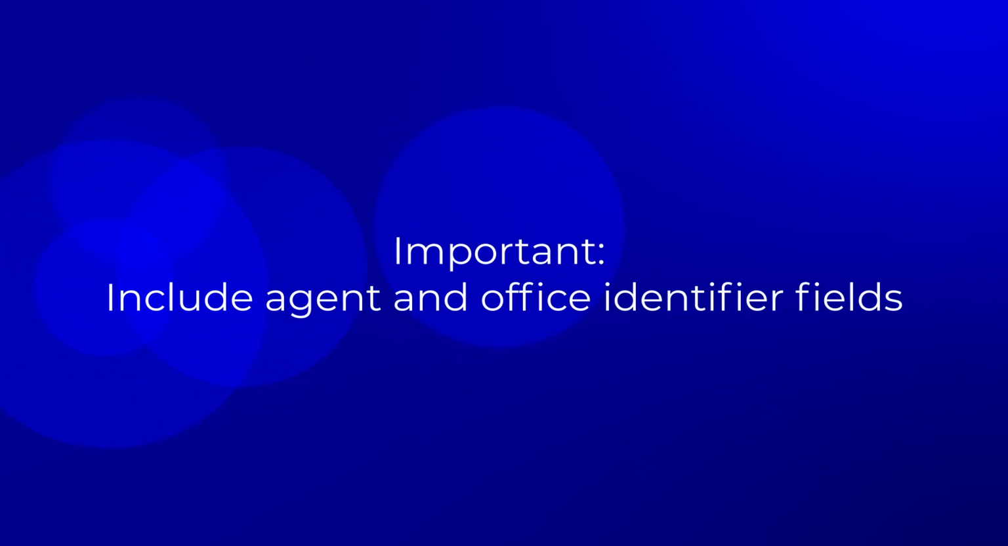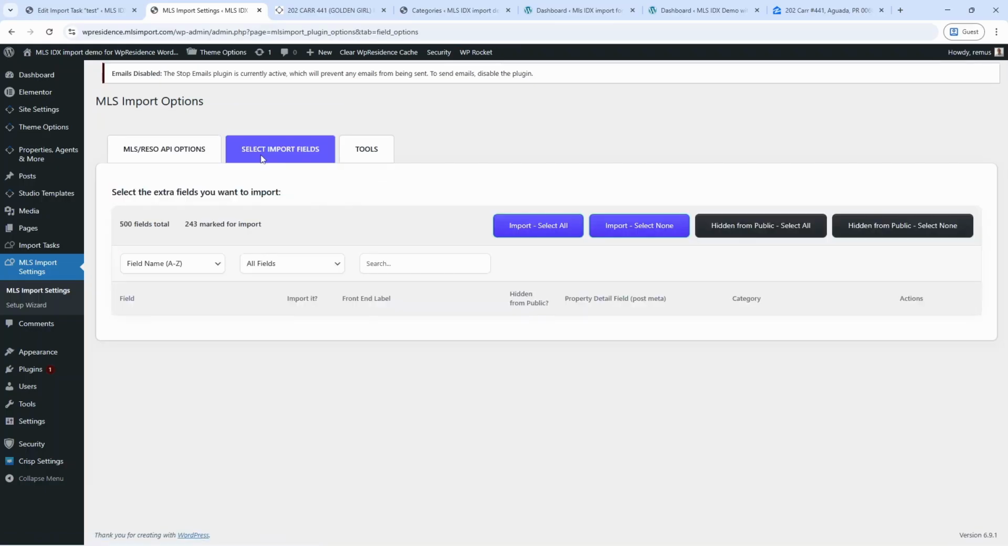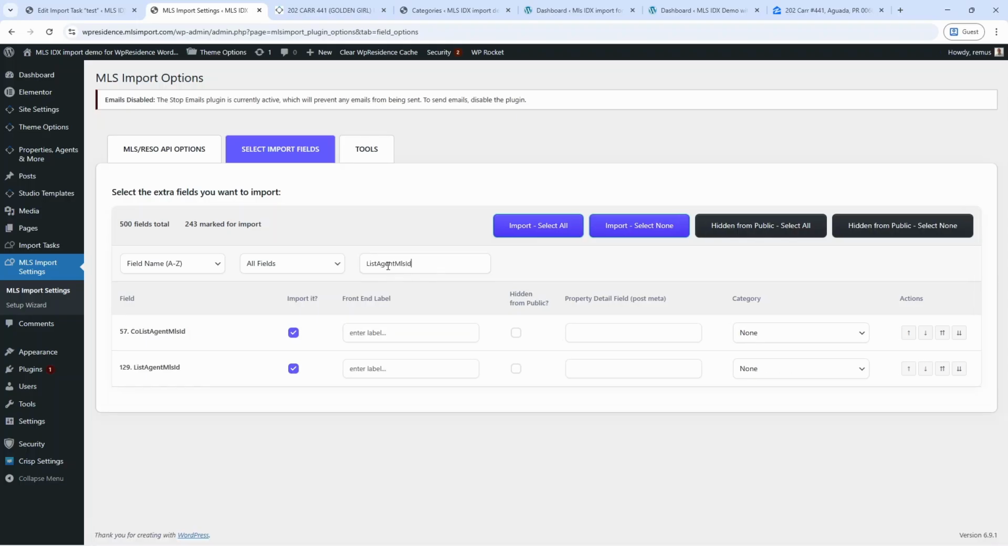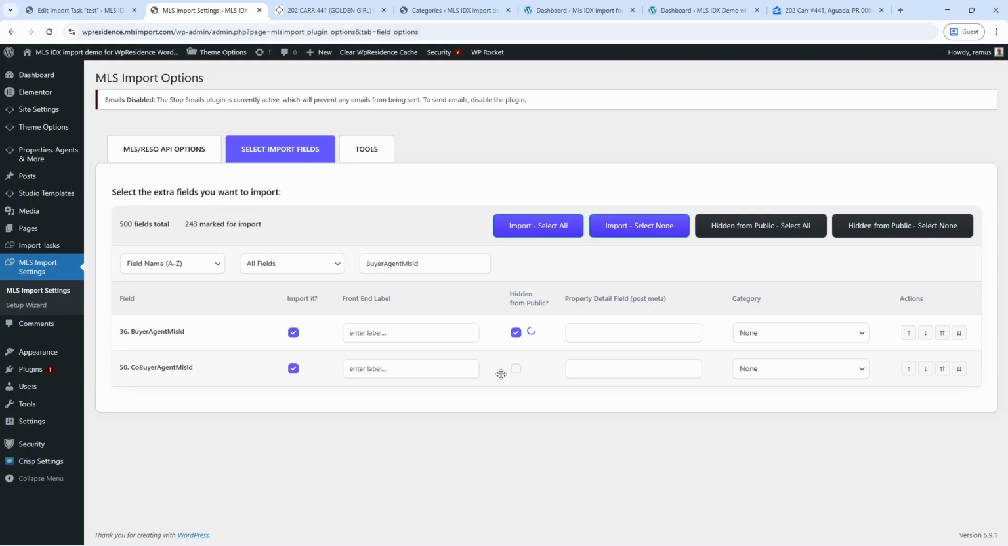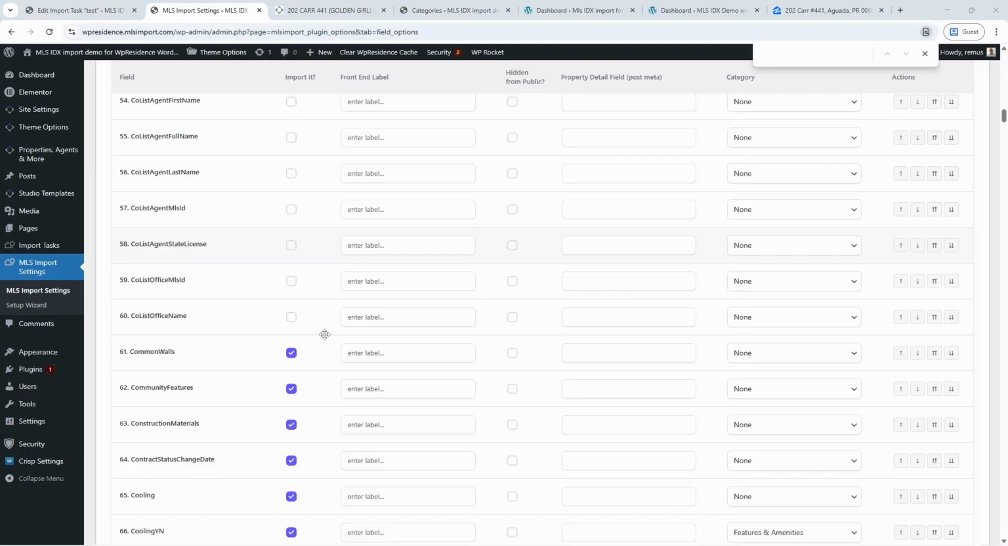Make sure the agent and office identifier fields are included in your import. Click Select Import Fields. Search for List Agent MLSID and check the field to import it. If you want these fields visible only in WP-admin, set Hidden from Public to Yes. Repeat the same steps for these fields: List Agent Key, Buyer Agent MLSID, List Office Key, and List Office MLSID. These are the most common fields used to filter listings for a specific agent or a specific office.